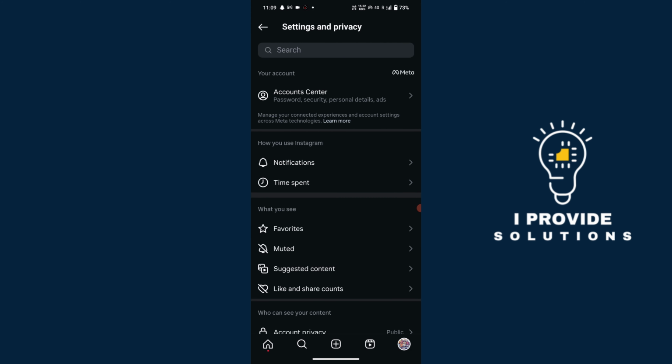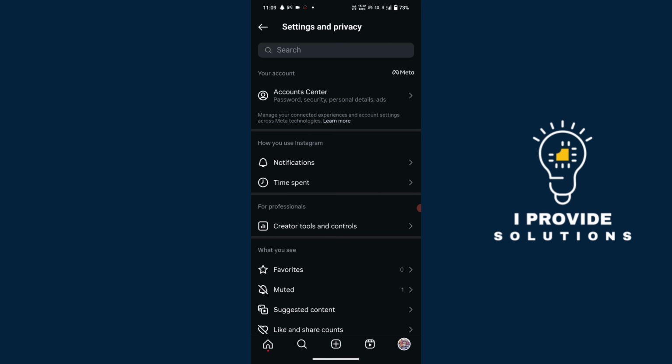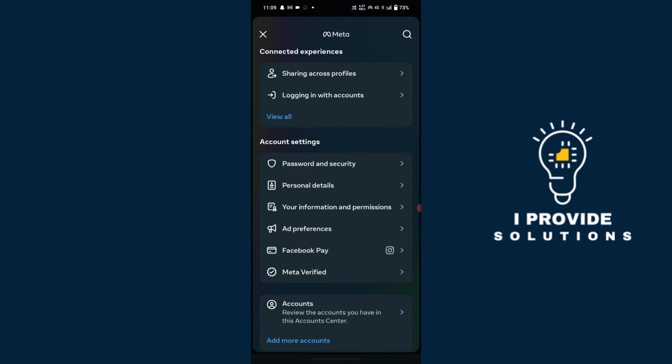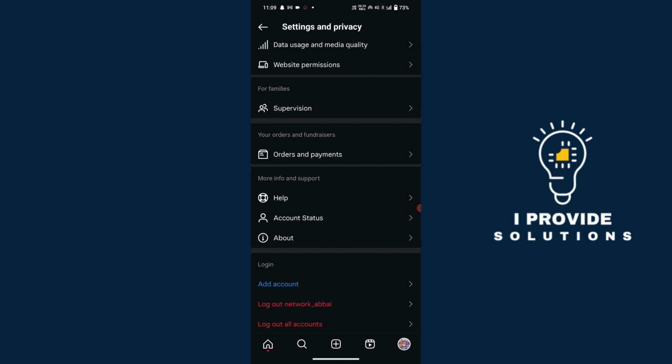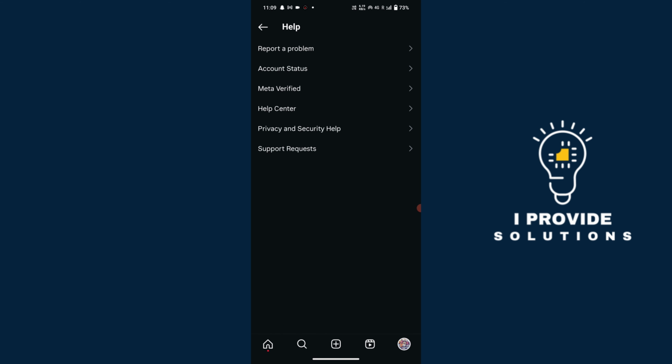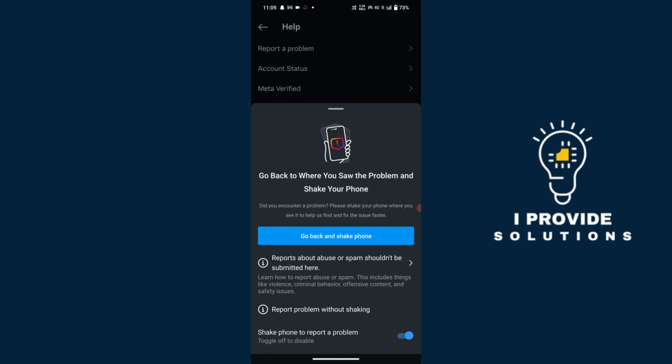and privacy. And here we need to tap on Accounts Center. After tapping Accounts Center, just come back. Here we just scroll down. So here we have the Help Center. Just tap on that and here we need to tap on Report a problem.